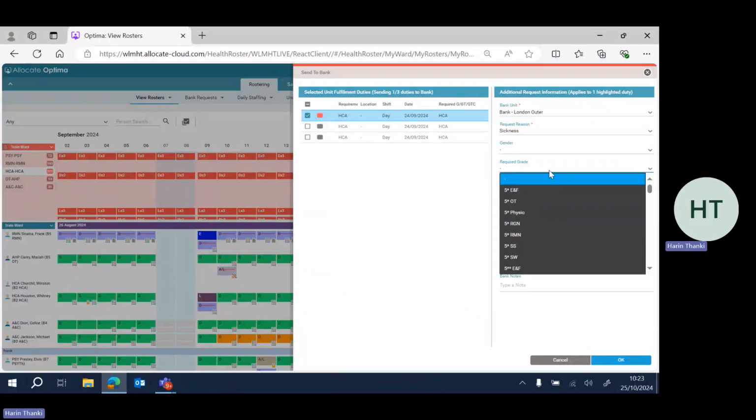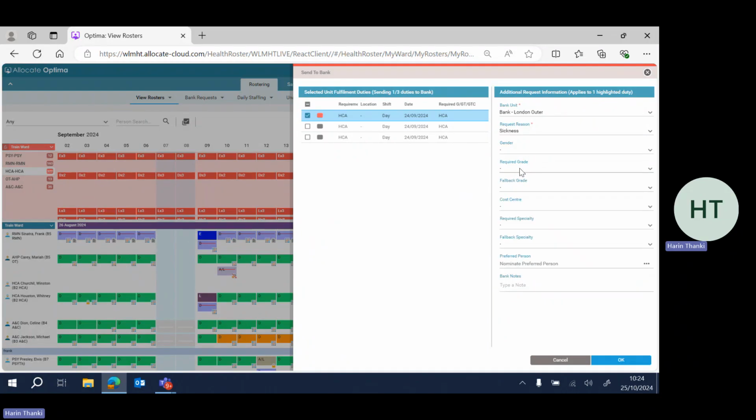If you do want a specific grade, say that you only want band 3 RMN or band 3 HCA or band 2 HCA, then you can do that. Same with RMN, because with RMN we have band 5, 6, 7, 8. So if you only want band 5 RMN or band 6 RMN or band 7 RMN, you do need to add that in here. If you don't add it, then anybody with the RMN can pick it up, band 5, 6, 7, 8. So if you're looking for a specific grade, then make sure that you do add that.